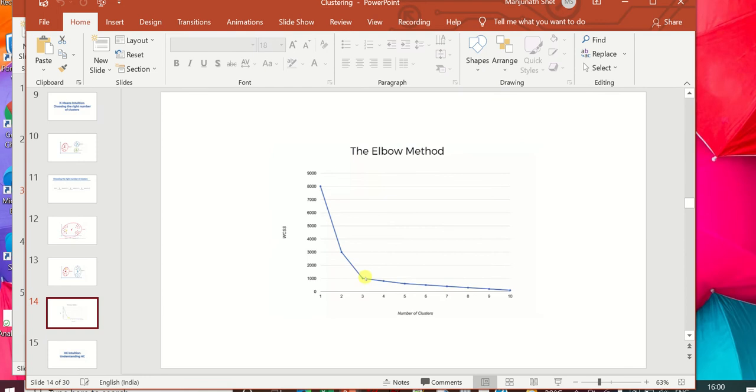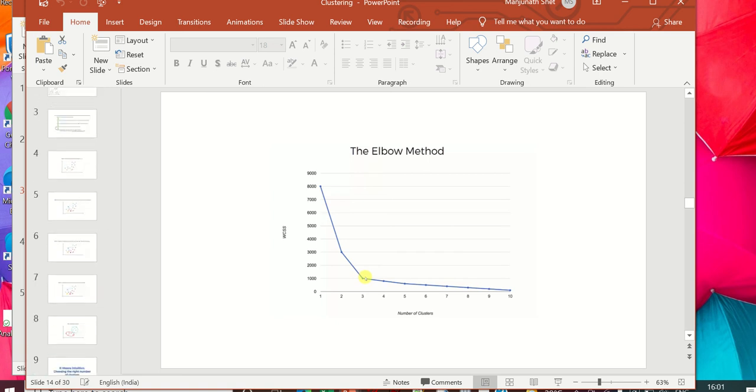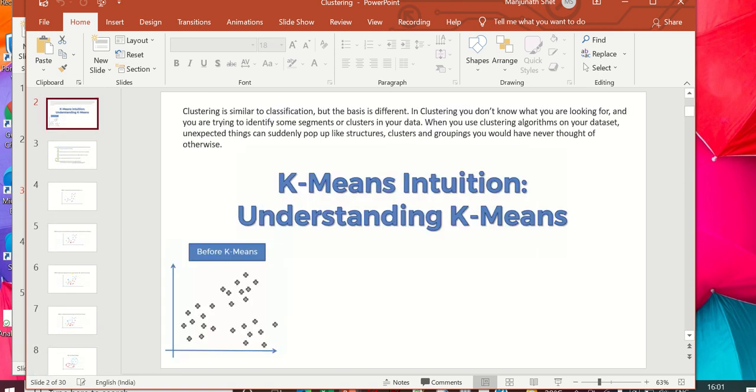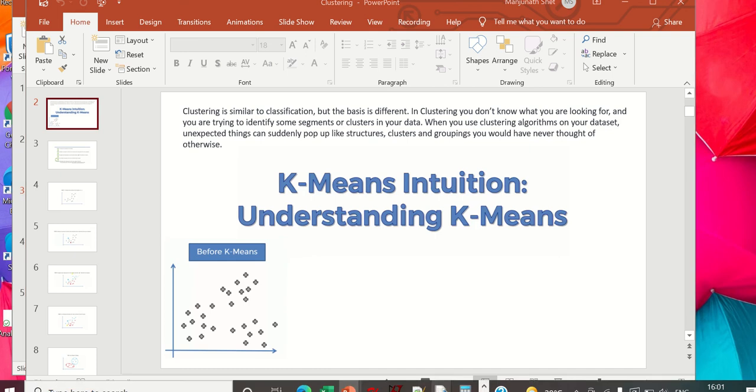That elbow method will tell us how many clusters we must make, and then you will get the right number of clusters. So let us see this on our algorithm and see the result. This is called K-means intuition. So let us see the program.